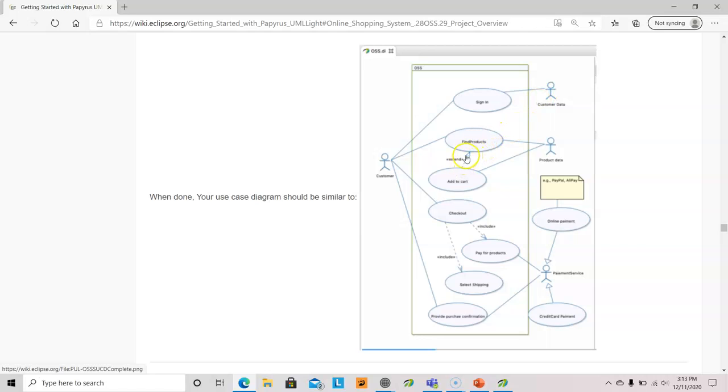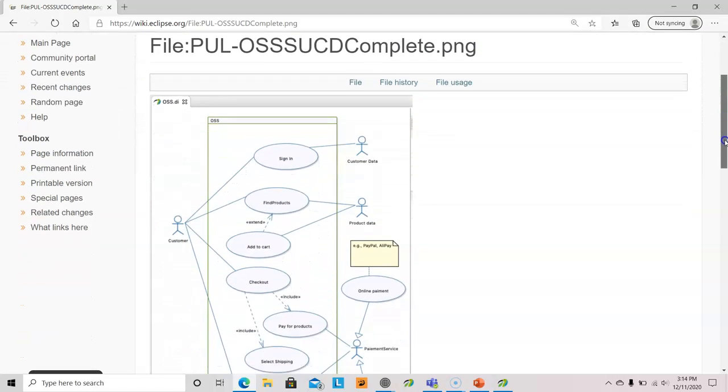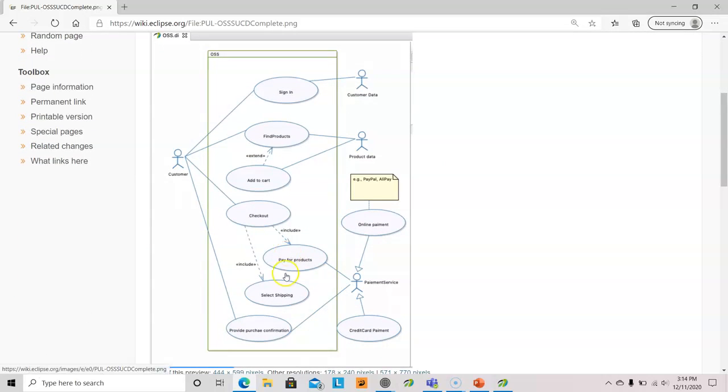They have the extends class. So add to cart is extending find product. But checkout's rather complicated, so they broke it down and included a couple of separate smaller use cases so that when the customer interacts with checkout, then checkout will create an instance of, oh, I made that much bigger. We'll create an instance of pay for products and also an instance of the class select shipping. And these will usually interact with, say, the payment service. So pay for products, it's interacting with the payment service.